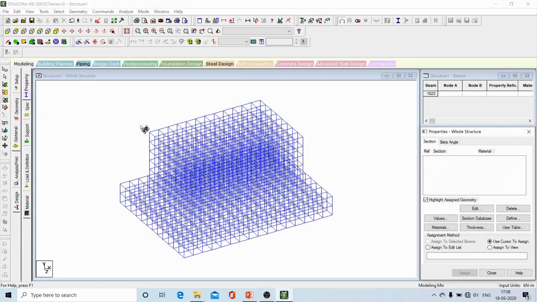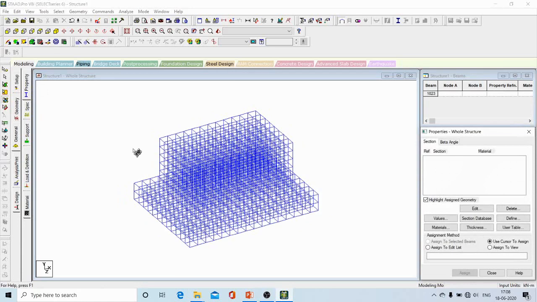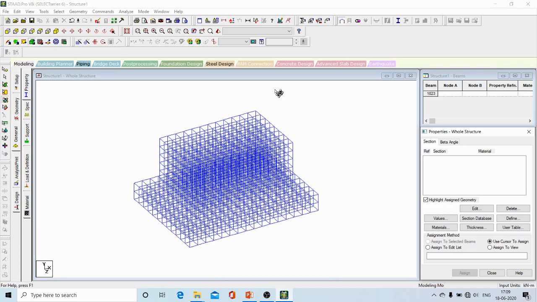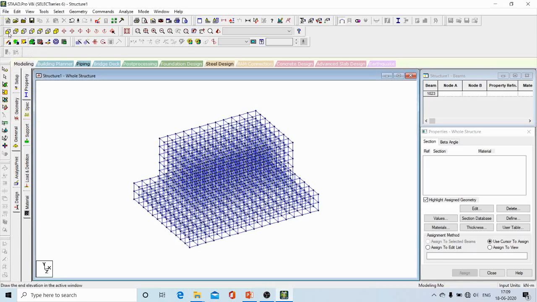Now first of all, we will have to draw the rigid beams. As you can see that the foundation is built up of small cubes, and after applying the force, the foundation should act as a rigid body. It means all the cubes should move with each other and not independently. So we need to connect them by a rigid beam. So here is the option of adding beam.